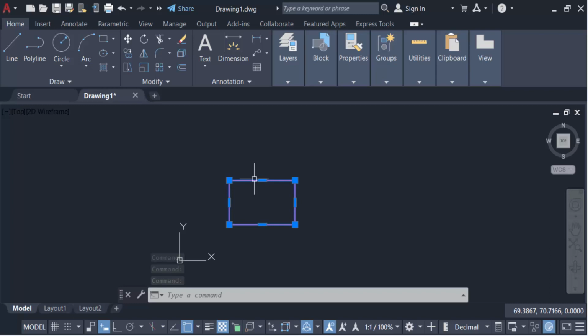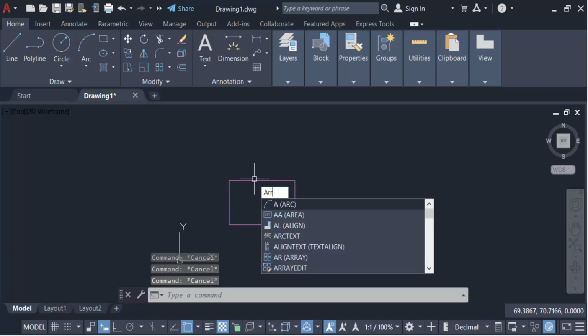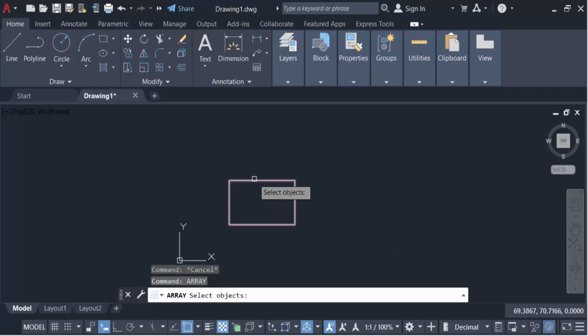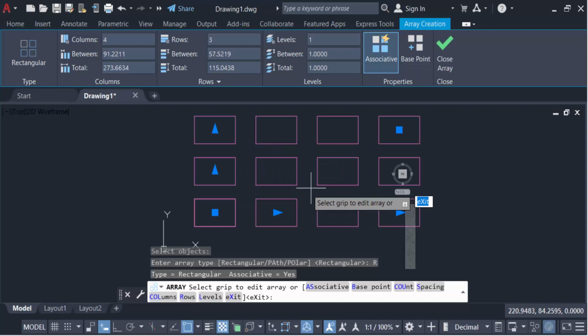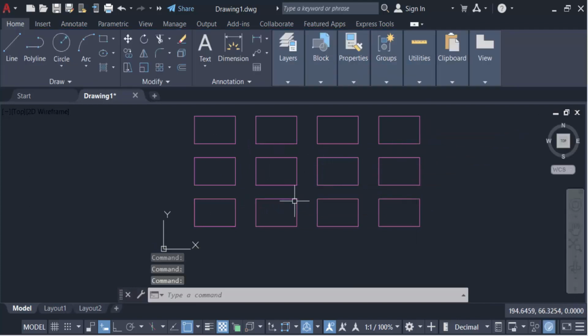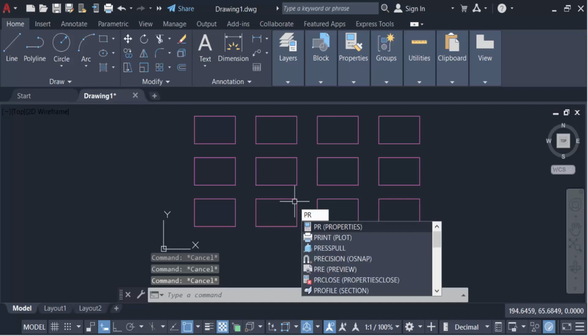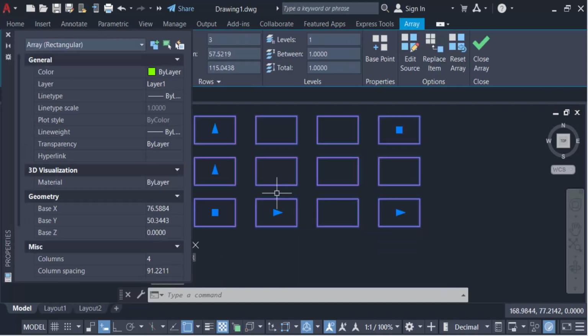Now I go to the command array and select this object, press enter, and the array type is rectangular, so I create the rectangular array and close it. Then I go to the properties of this array and select it. This is a rectangular array and I want to change its color.